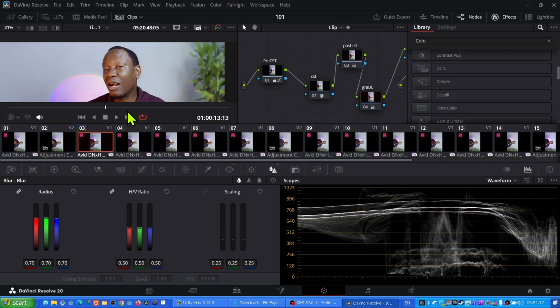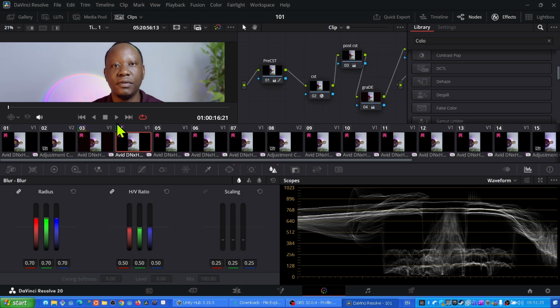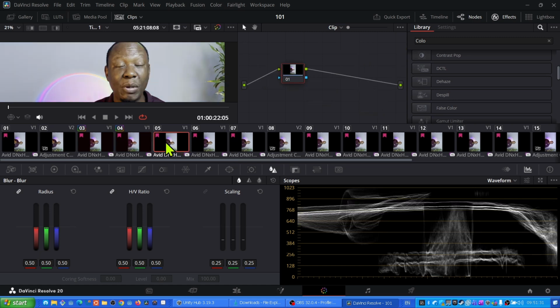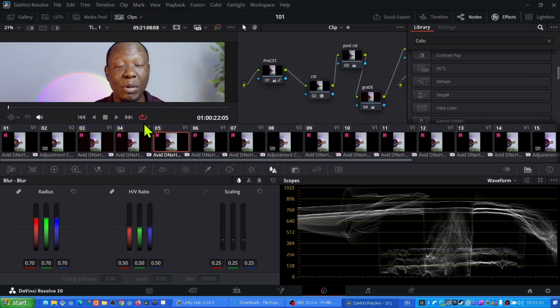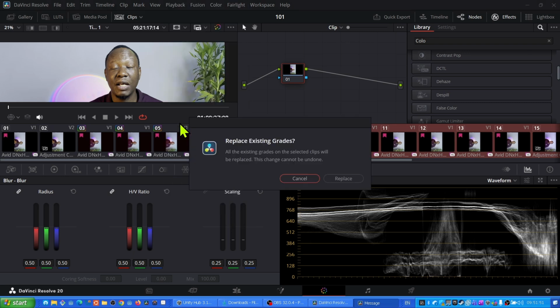So it's very straightforward. We can go on this clip, this one, and say we want to apply this grade. So I'll go over here and say apply grade. And now these two clips have the same grade, and you can see this nice little color around them. So again, I want clip number 5 to have the color grade of clip number 4. So I'll click on 5, right click on 4, and say apply grade. Now we can do the same thing. So I'll click on 6 and shift all the way to 15. So I'll go back to 5 and say apply grade.